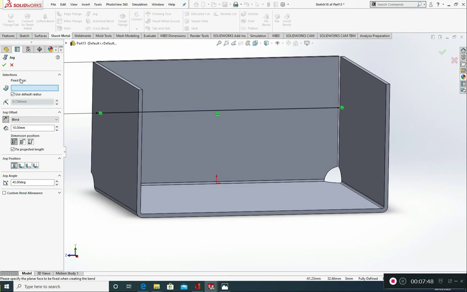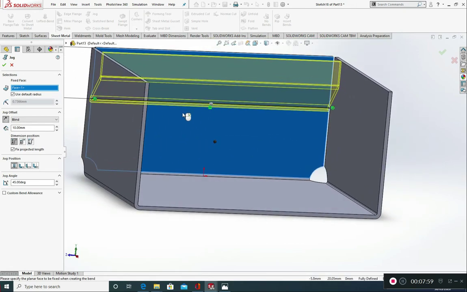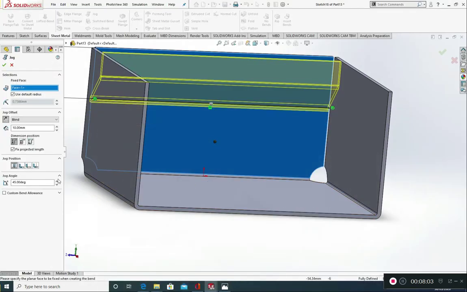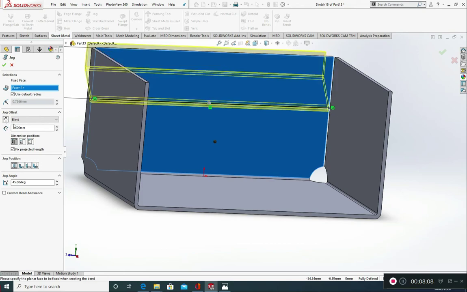Okay, green tick, and we're going to go into sheet metal, jog, and it's asking me now for the fixed face. The fixed face in this side is going to be here, and I want this side to be moved. So I'm going to click on my fixed face, and you notice it's jogging inwards, where on our image it's jogging out the way. So this button here, we need to click reverse direction, and we're going to keep the value of 10. We're going to keep the dimension and position as outside offset and the jog position as bend center line. The jog angle will be 45 degrees and green tick.